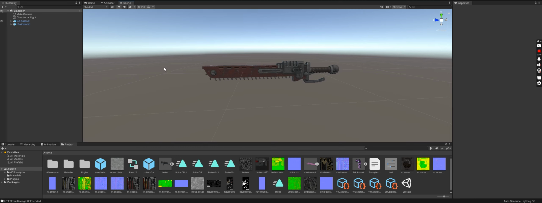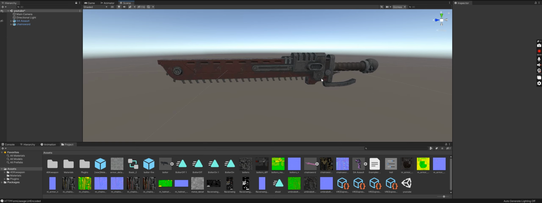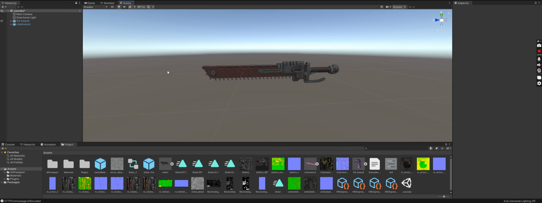What's going on? So in this video I'm going to be showing you guys how to put a melee system on your swords or any other melee weapon that you have. So first things first, you're going to want to get your model. Right here I have a little chain sword that I'm going to be putting a melee system on. Now what you're wanting to do is you're going to want a melee prefab.